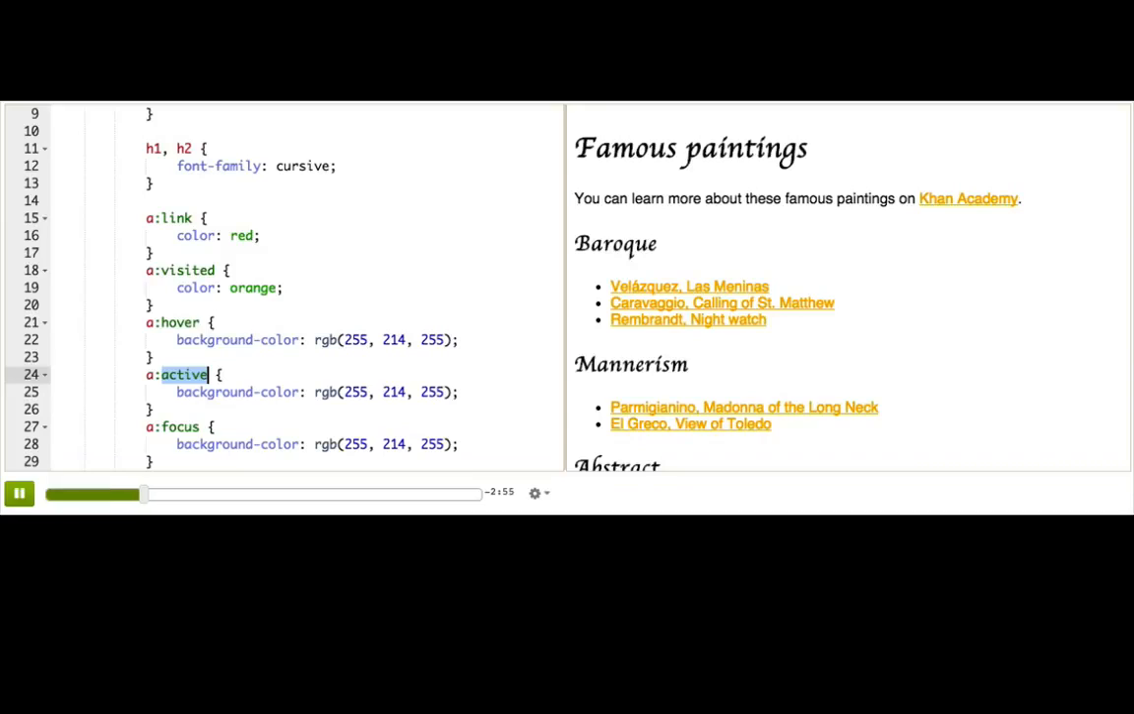In this page, I'm using pseudo classes to style the links based on their state. The link pseudo class will select all the links on the page that the user has not visited yet, which most browsers default to blue. The visited pseudo class will select all the links that the user has visited, which most browsers default to purple.